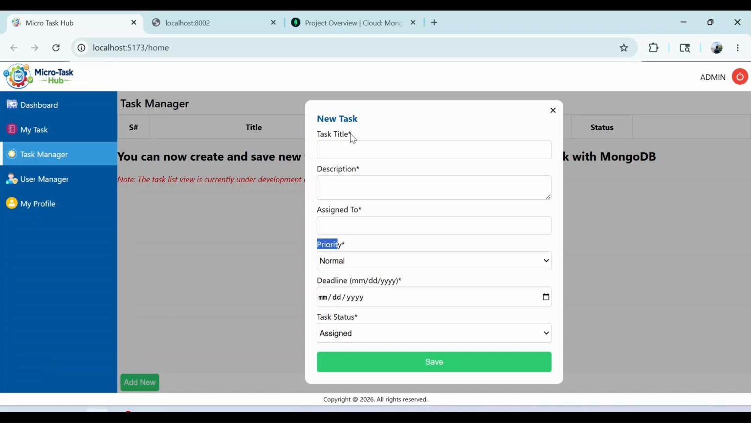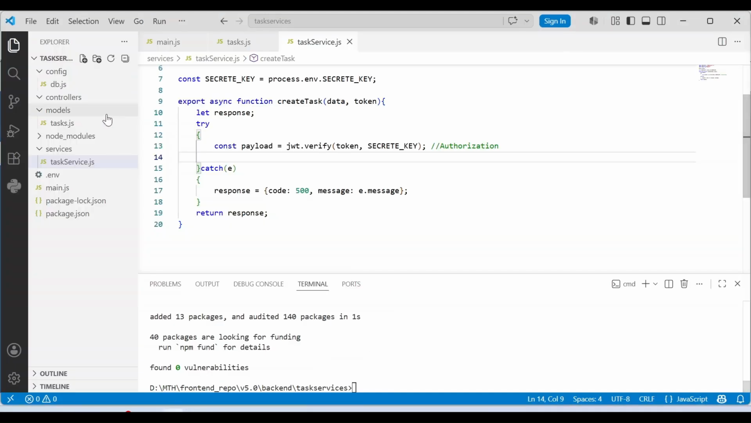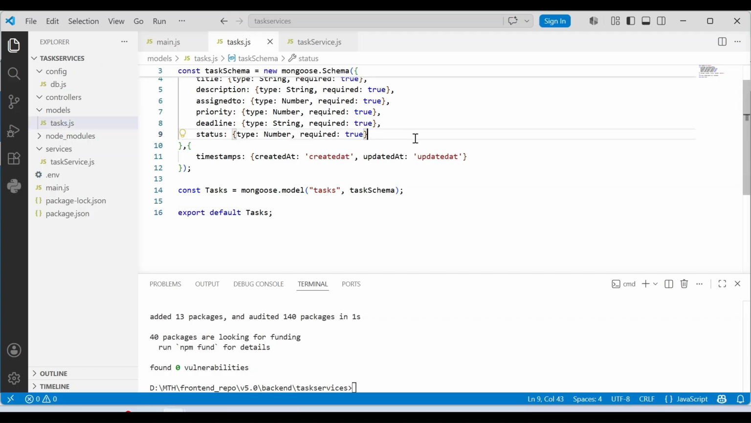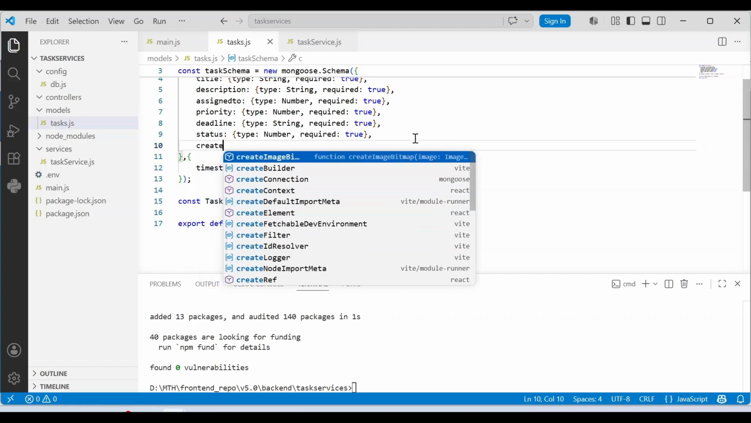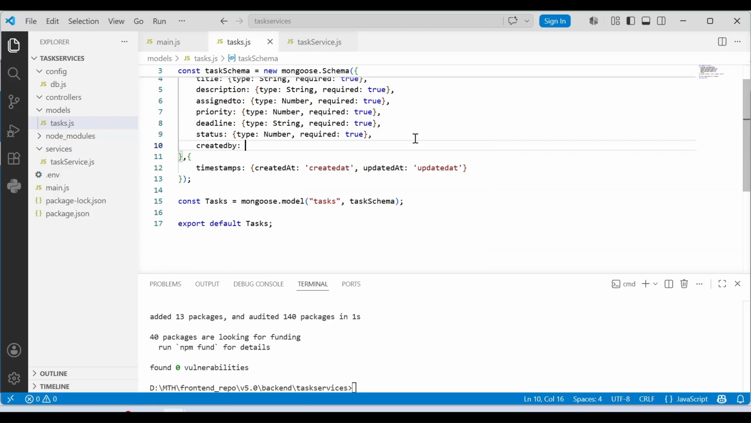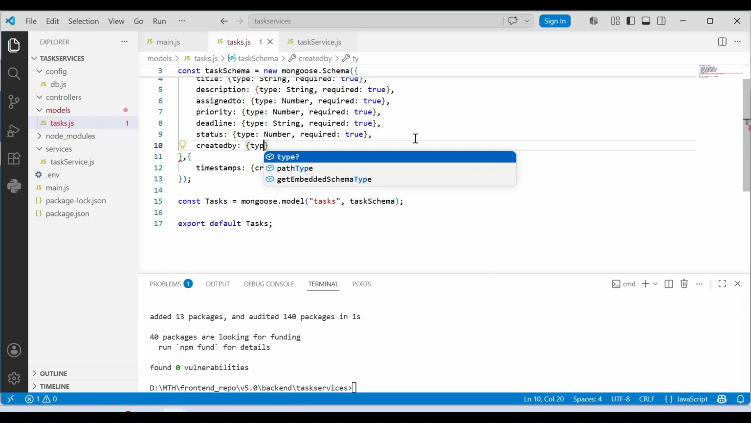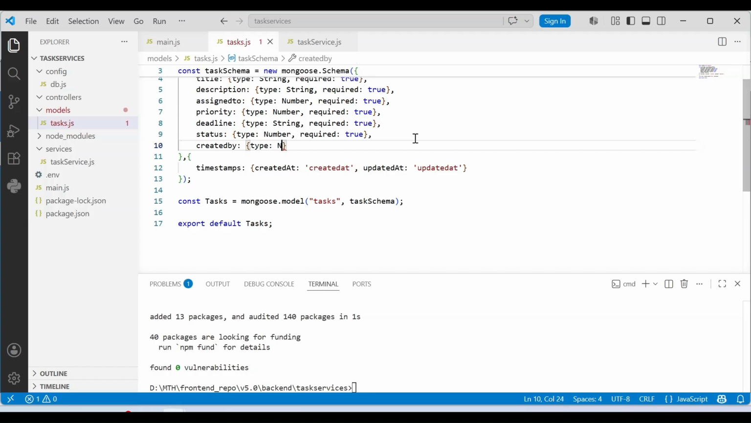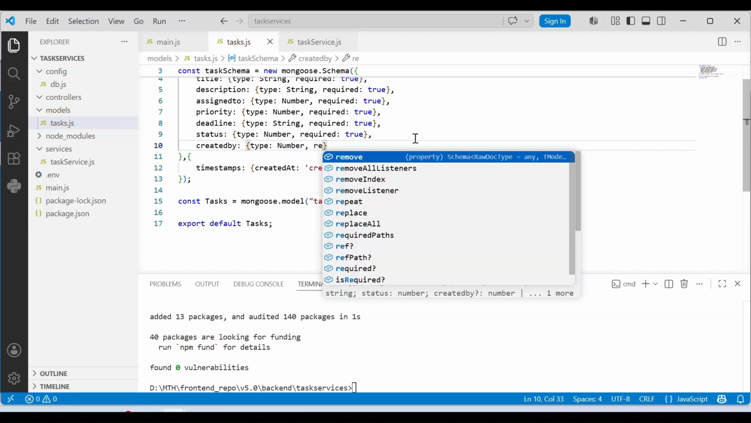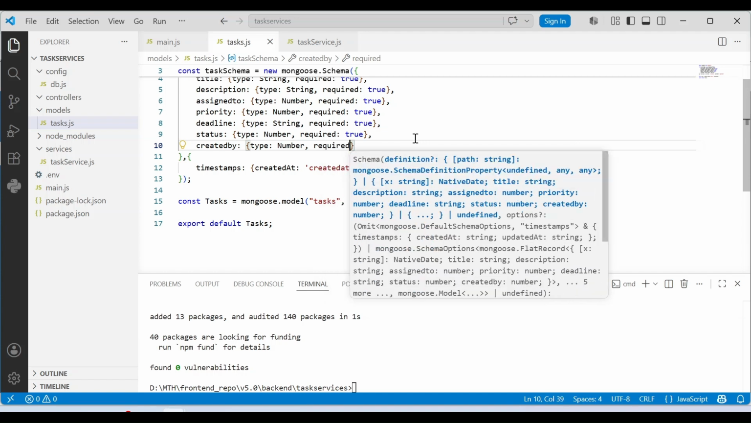From the front end, the user sends data to create a new task: title, description, assigned to, priority, deadline, and status. Along with that, we need to maintain one hidden field, created by. That field will help us to track who created the task. So go to the file task.js, add one more field created by, and set its data type number and make it mandatory. So required true.